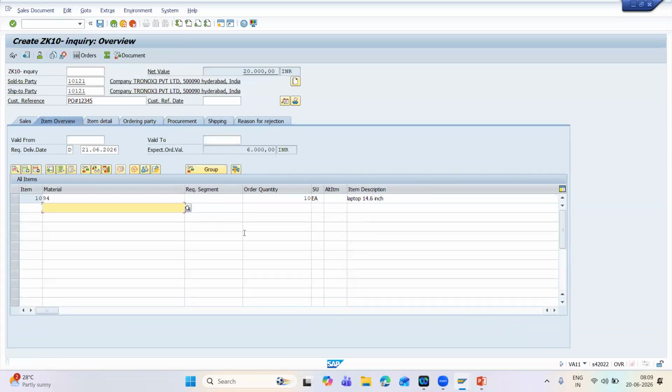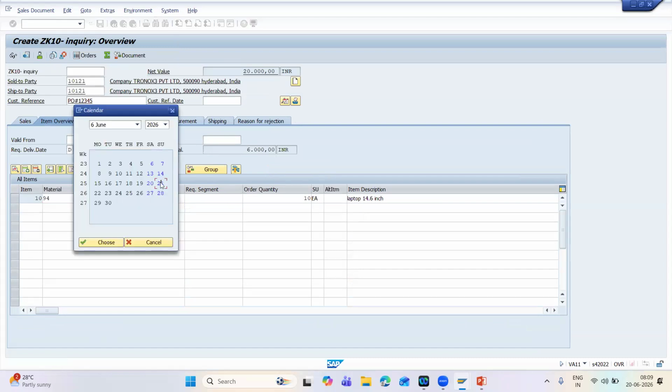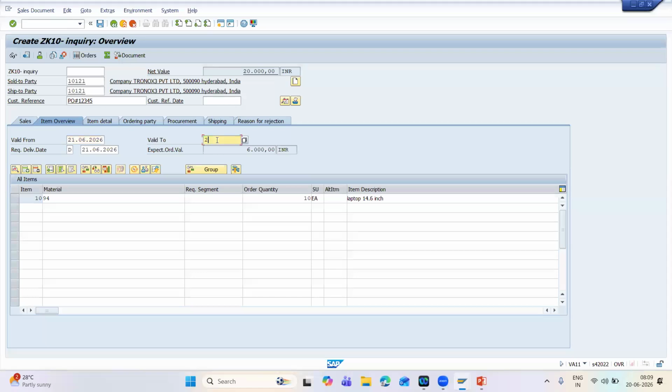Edit incompletion log. Before we save the document, we have to check the incompletion log. If everything is fine and all the mandatory information is maintained, then the system will give you this message, document is complete. And we can enter the valid from date. Example, today, 21/08/2026.